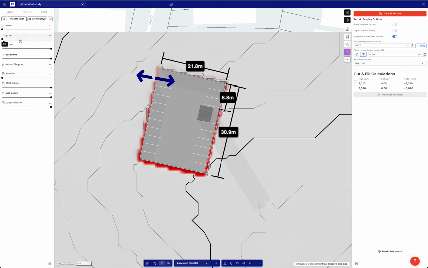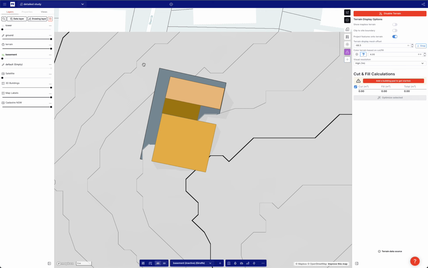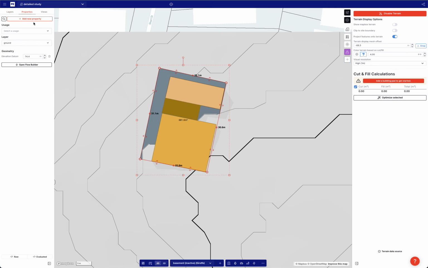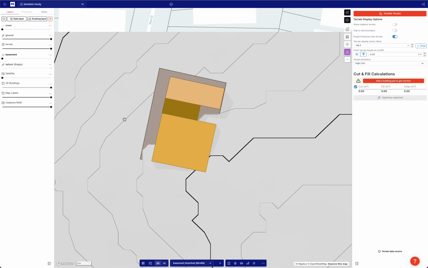And then we can turn off basement and turn on ground. And let's just change this color so it looks nice and sort of welcoming, as something you'd want to stand upon. Okay, that'll do. And let's just add some text.